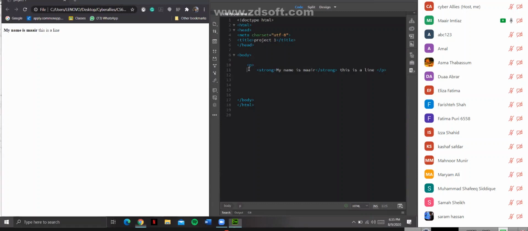So this section right here, ये bold हो जाएगा, and this section ये bold नहीं होगा. Why? Because this is the strong, essentially text को strong करने के लिए होता है. So yeah, this is essentially how this works.